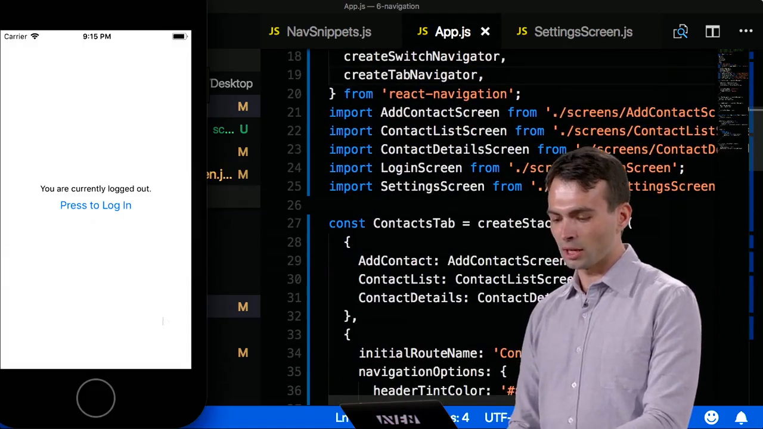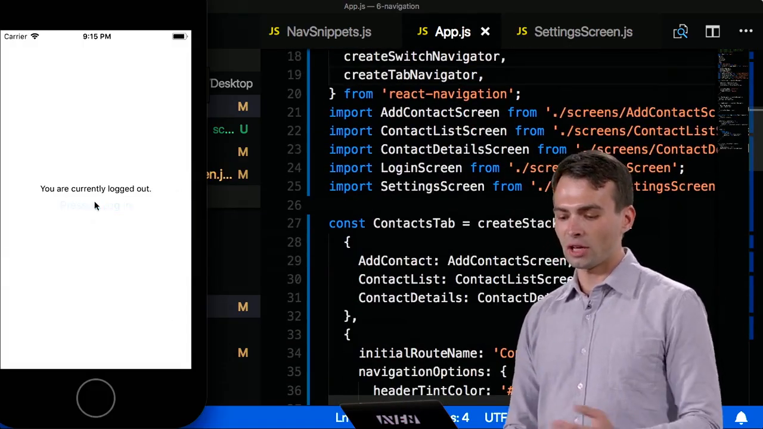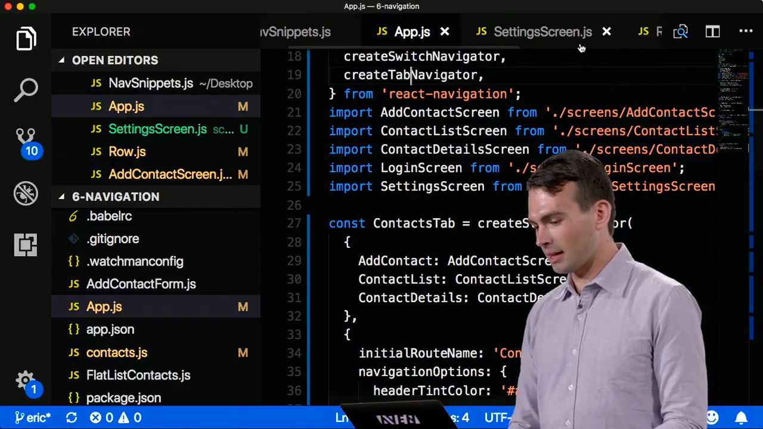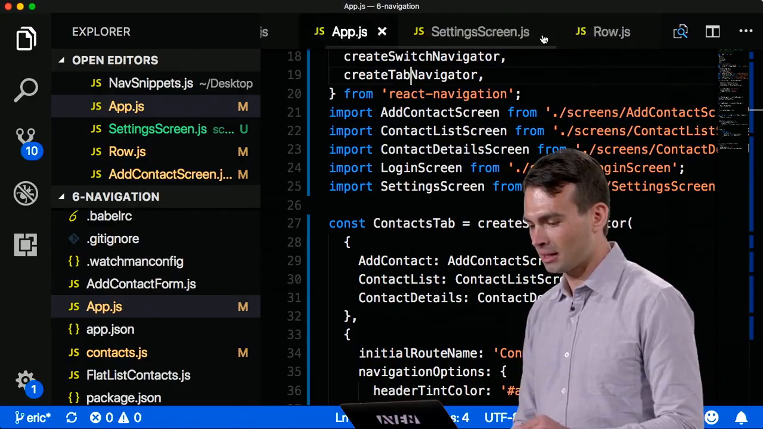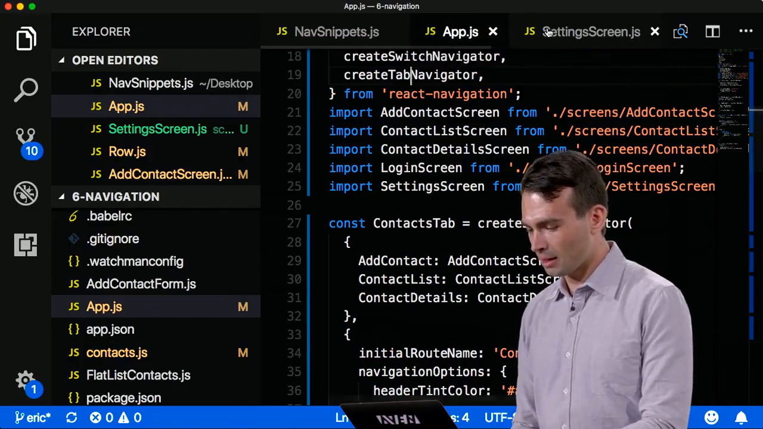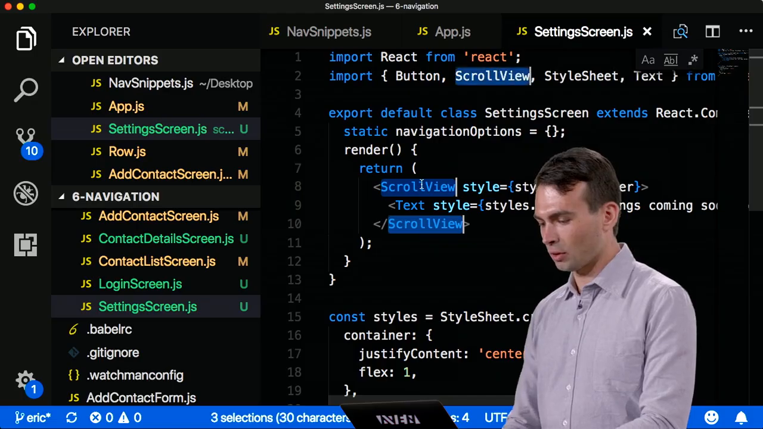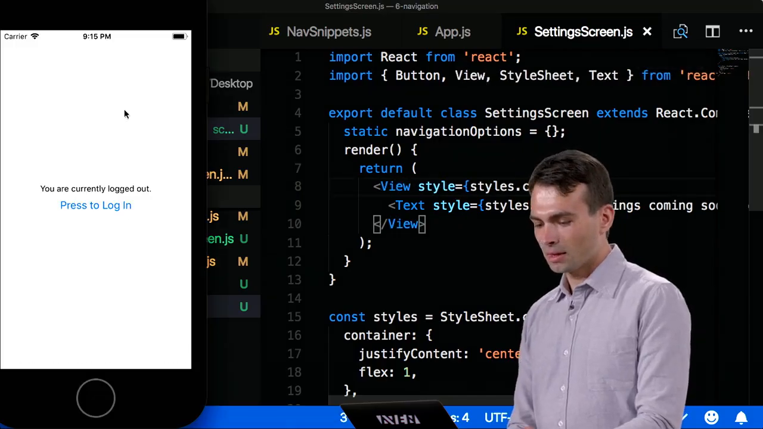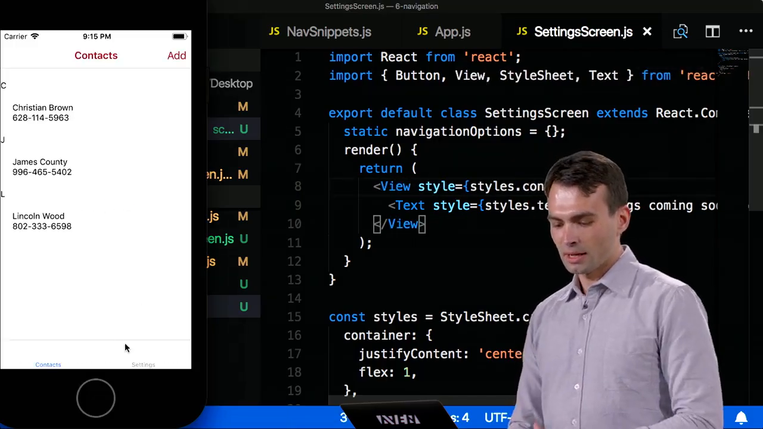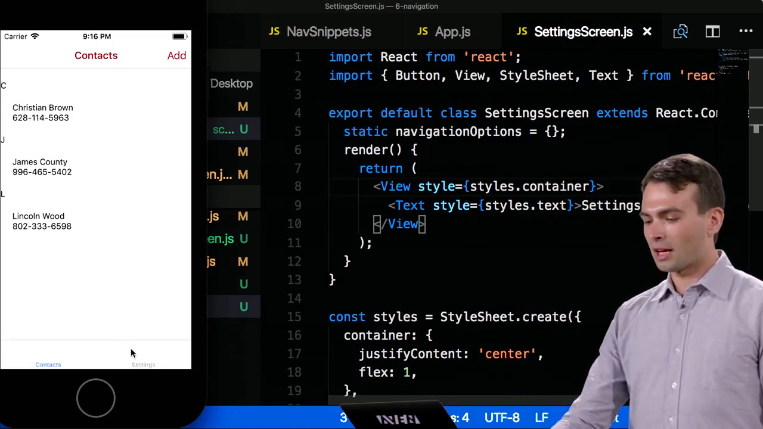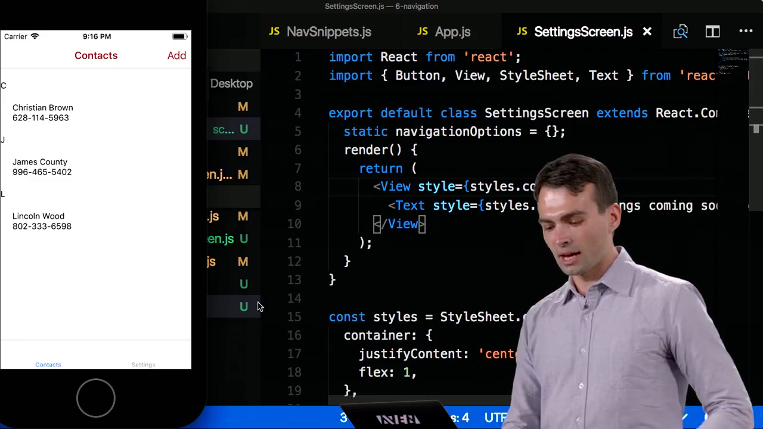OK, we're going to press to log in, switching to our main navigator, which is tabs. OK, it seems that in the copy-pasted content I had a slight bug. I'm going to go ahead and just fix that by changing the scroll view to a normal view. It's going to be a little simpler, but now you can see that we have tabs at the bottom of the screen. And the first tab that's selected is the contacts tab.